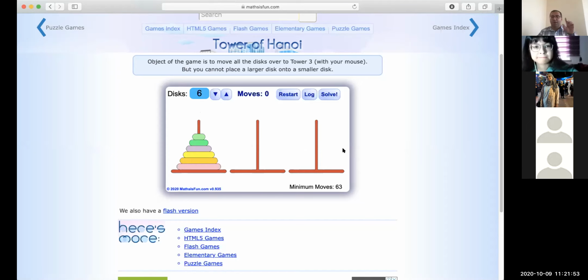So now, if you look at the problem, instead of moving 6 disks, we need to solve moving 5 disks twice. Okay, so now our first problem is moving these 5 disks to tower 2. How can I do that?